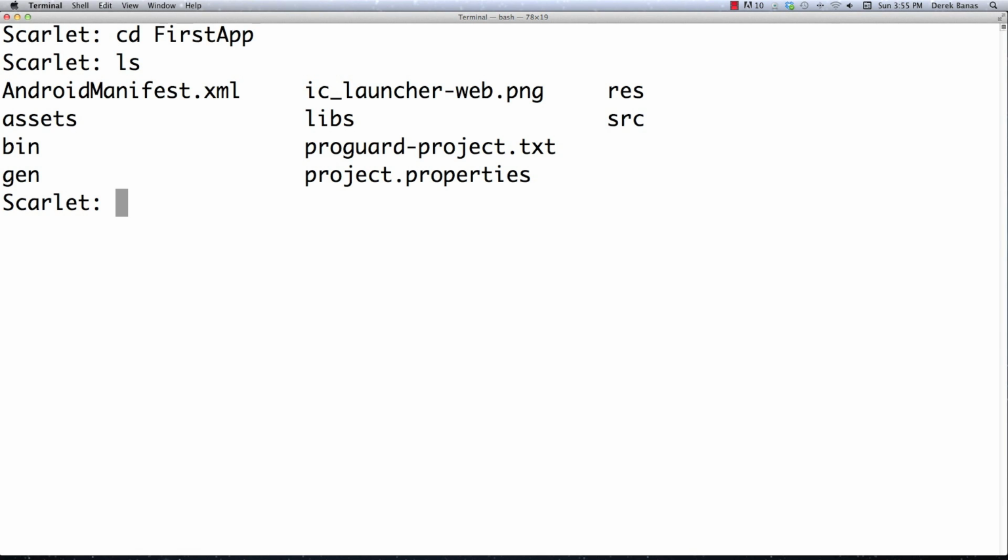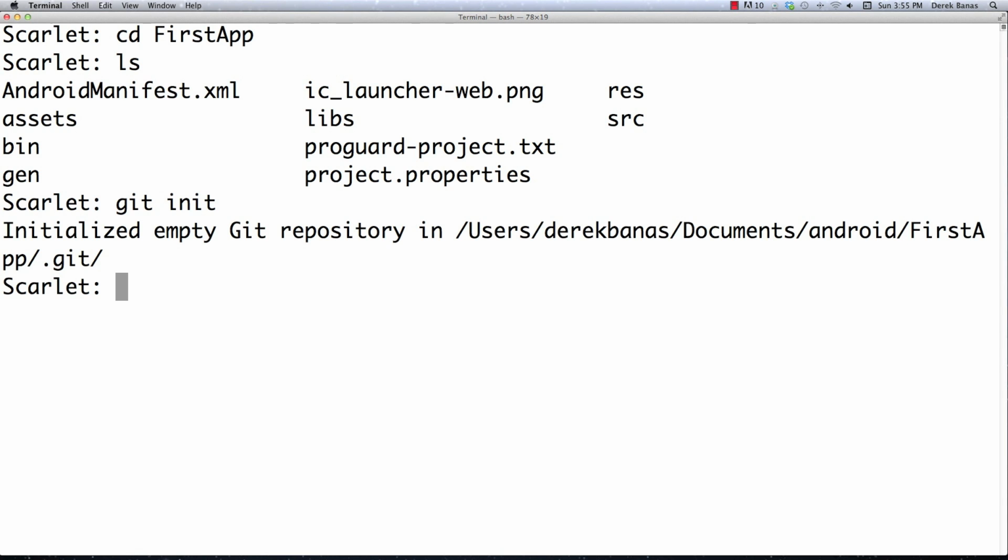And then if I want to tell Git, hey, I want you to start saving certain files inside of this directory, all I do is type git init. And there you can see initialized empty Git repository. There's nothing inside of it right now.